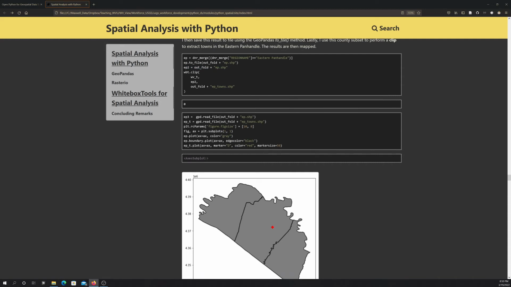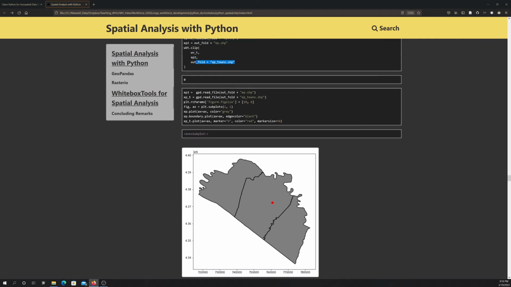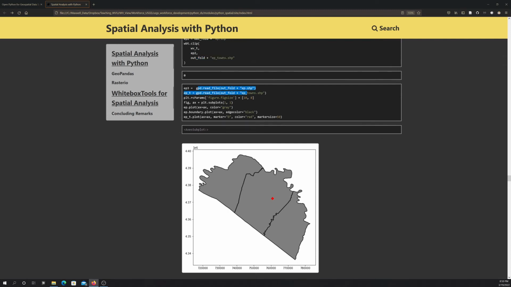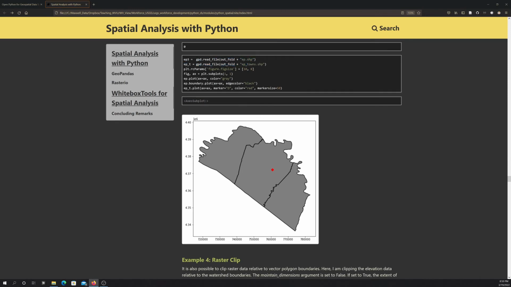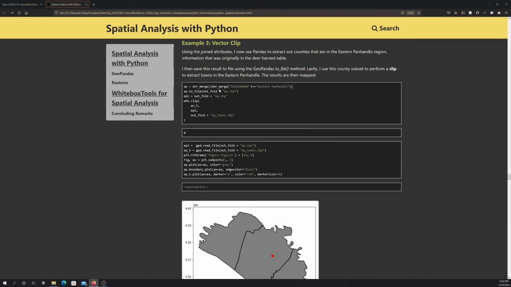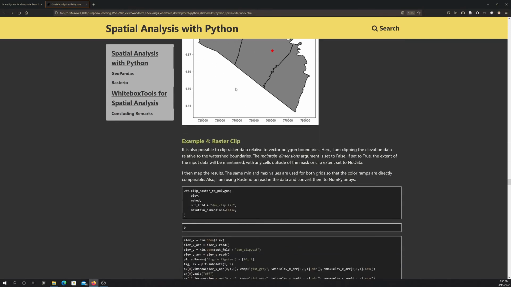So here I'm clipping this West Virginia towns layer using this new Eastern Panhandle data, and I'm writing it out as EP towns, and then I just plot it here, or read it back in, and then plot it with Matplotlib. So these are those 3 counties that I extracted out, and then I clipped out only the points that fell within them, which is just that point, right? So that's an example of a geospatial clip on vector features.